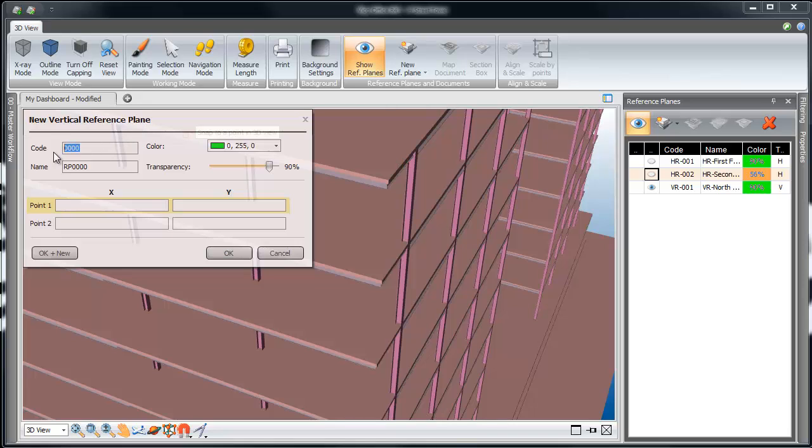I'm going to do it over here again on the side. Again, putting in the face name in the description so that I can quickly see that on the reference plane palette. Click 2 points on top of each other vertically, and then select the direction that I want the plane to extend. This time I hit OK and New to jump right into creating my third vertical reference plane for the south face.